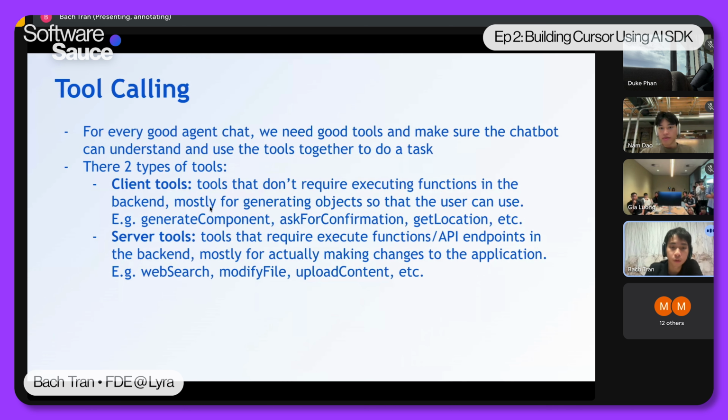The first one is the client tools. This type of tools doesn't need any executive functions from the backend. So think of it as tools to generate something for you without having to run anything in the backend. It's mostly for generating objects so that the user can use. So maybe like ask for your confirmations to get your locations. Server tools are tools that require you to execute functions or API endpoints to the backend. So mostly for actually interacting with the applications or interacting with the database, etc.